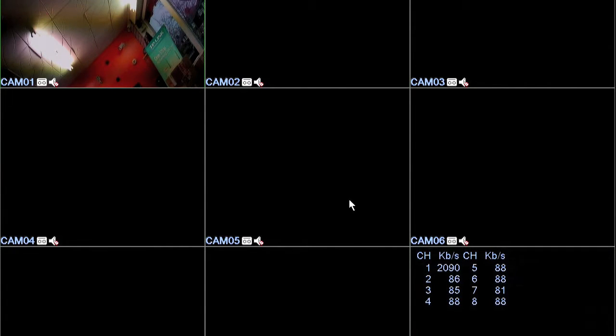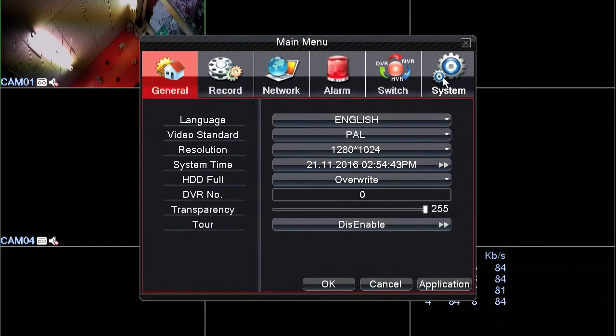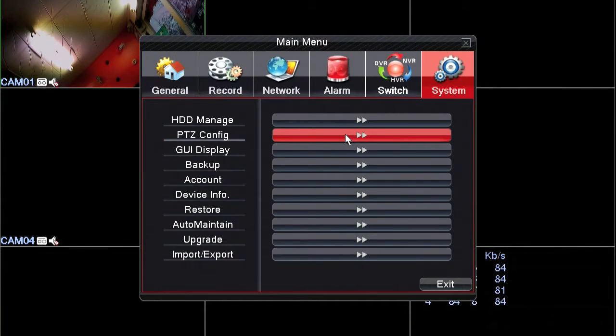Today I'll be going through the Systems tab in the main menu. First thing you need to do is right click on the main screen of your DVR and then you can see main menu. Click main menu, Systems. The first tab you can see here is the HDD manage.